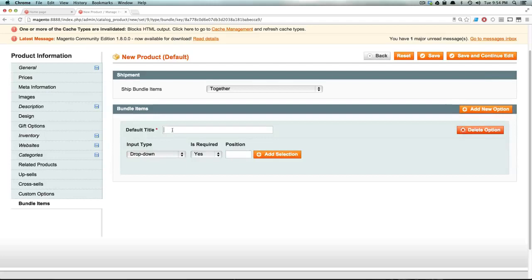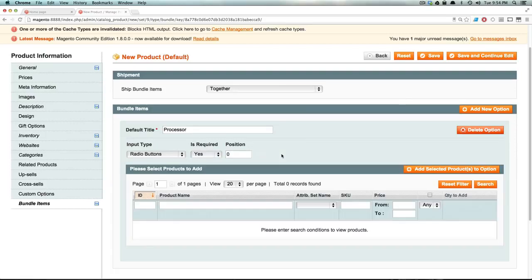So this is going to say what items you are going to select. Since this is a computer, we want to say maybe processor, and then now we can have it be a radio buttons, a checkbox, multiple select. I think a radio buttons makes sense for this, and we can say absolutely this is required, and the position is going to be 0 because we want this to be the very first option they select.